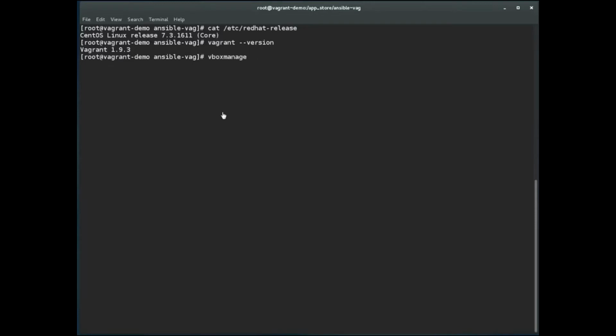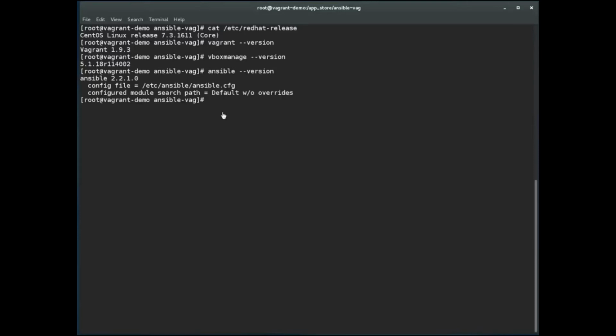Let me quickly show you the version. And I have also installed Ansible. So this is Ansible, this is the configuration file. Now I'm in the directory where I'm going to create the Vagrant box. So this is the directory path. I named it Ansible-vag, meaning Vagrant, and I have already run Vagrant in it with a CentOS 7 image.